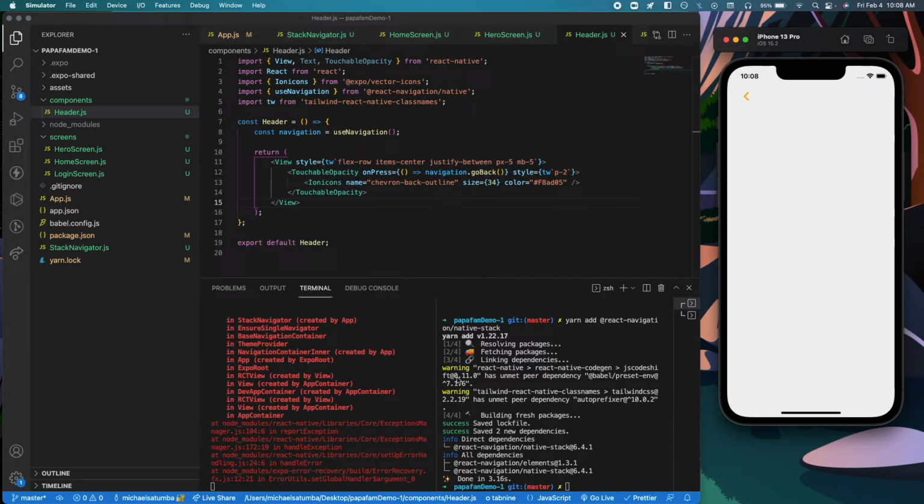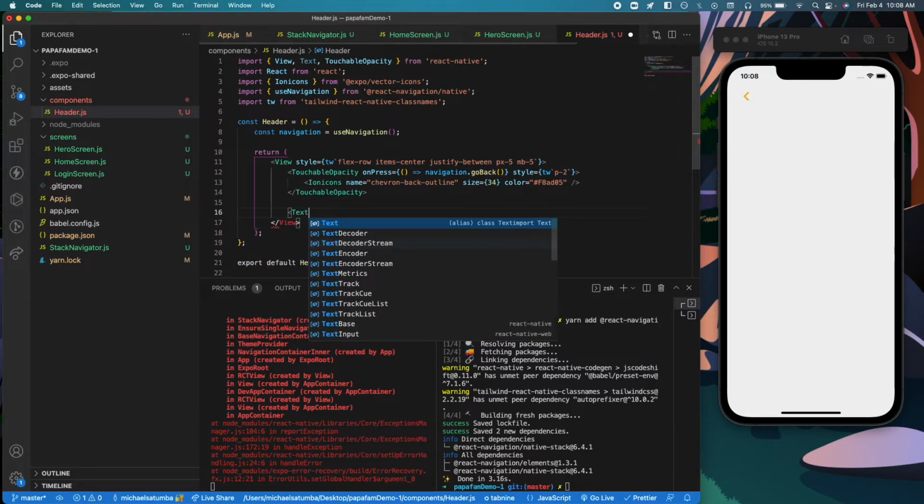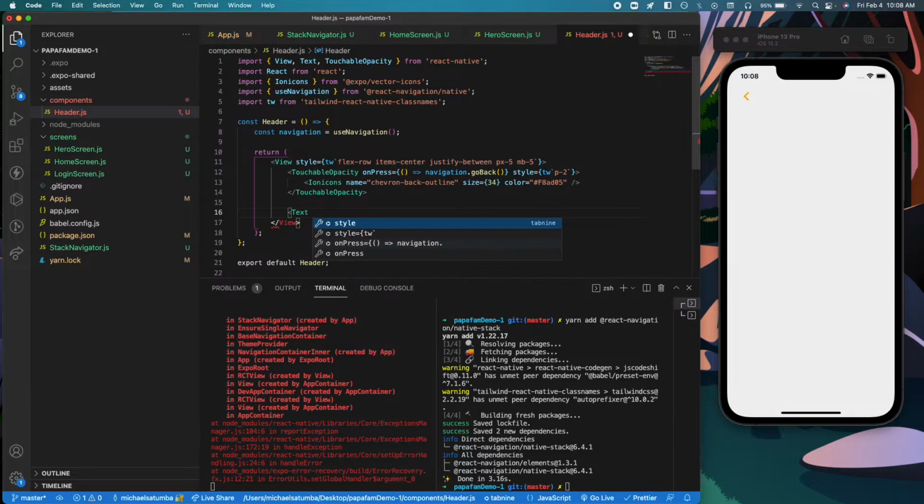So next thing we're gonna build the title for this page. So what's the title of this page? Text style equals.